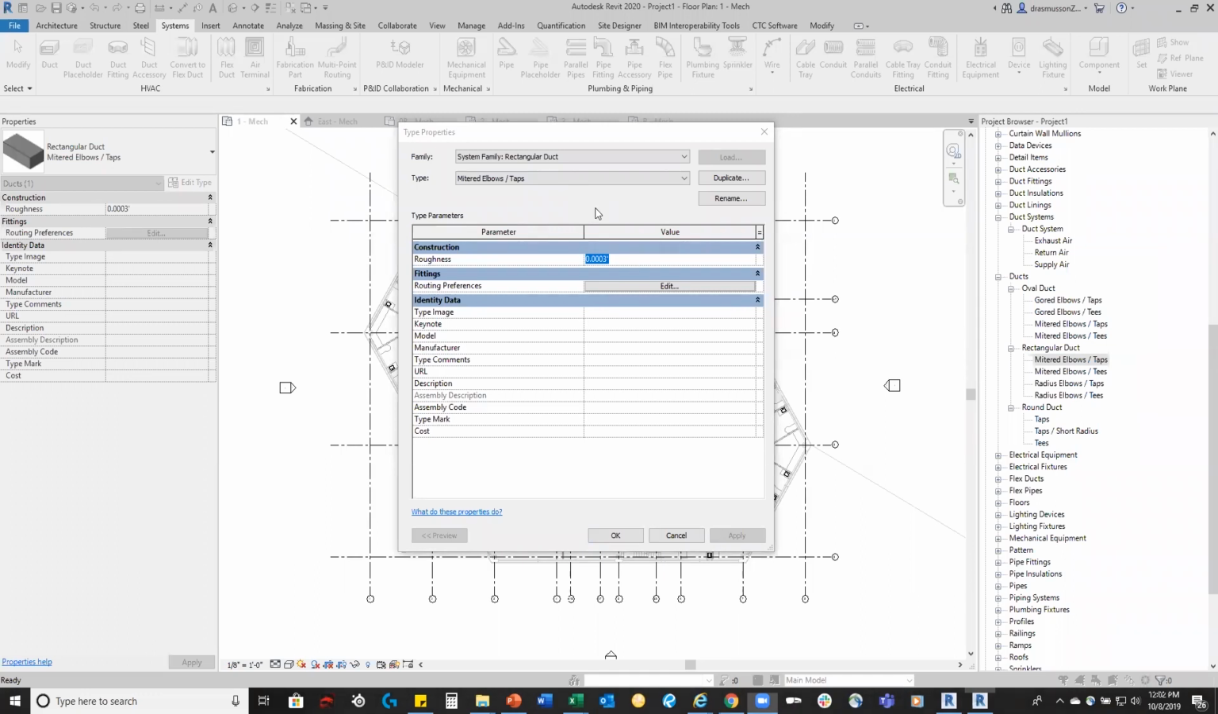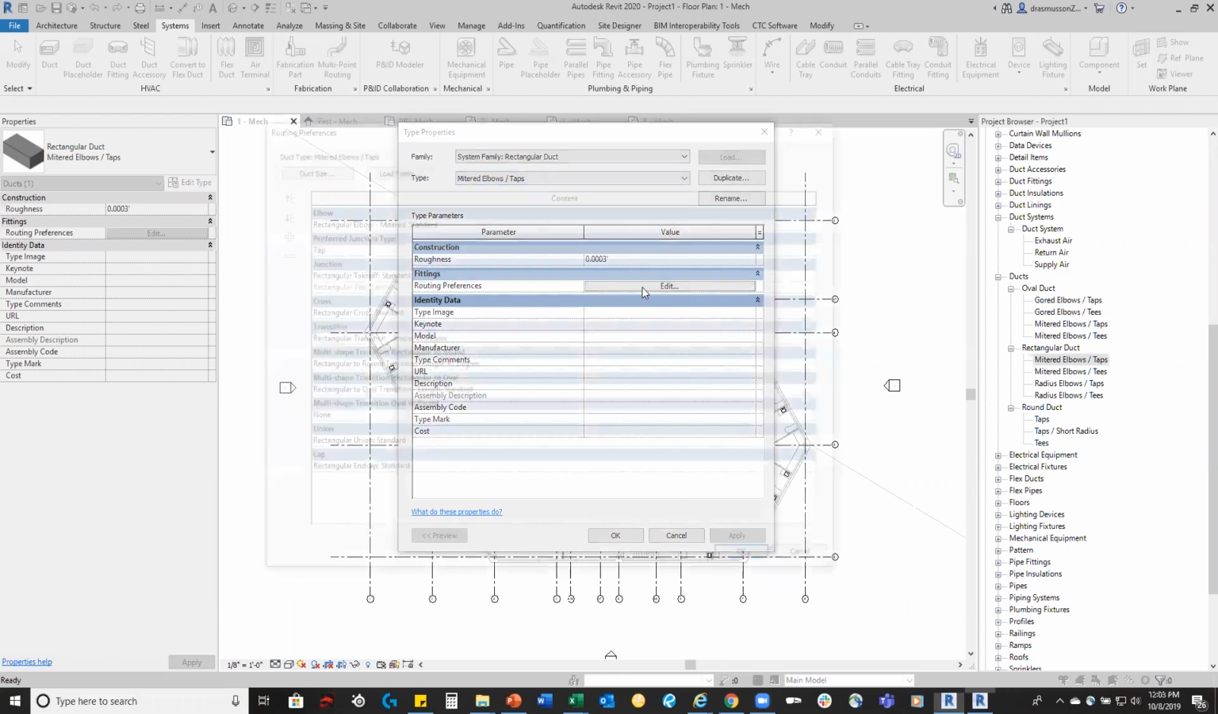So like I was saying about the roughness values, everyone, that's something we want to take into account for the proper systems or the different duct types that we would be making. But what we're here to talk about today is the routing preferences. So I will go ahead and just hit this edit button.